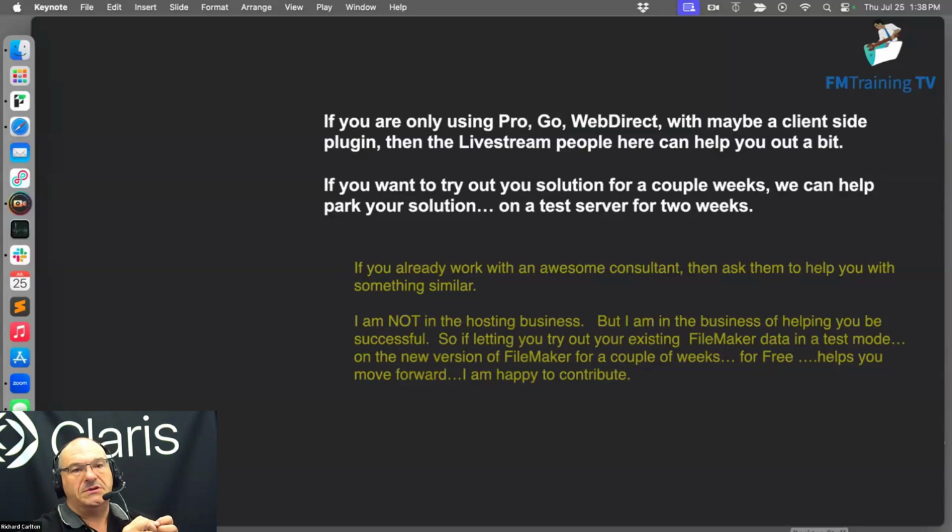It's so important. I want you to go forward and use the new versions of FileMaker and have the performance improvements and have the security improvements and all these things. Very, very, very, very important.